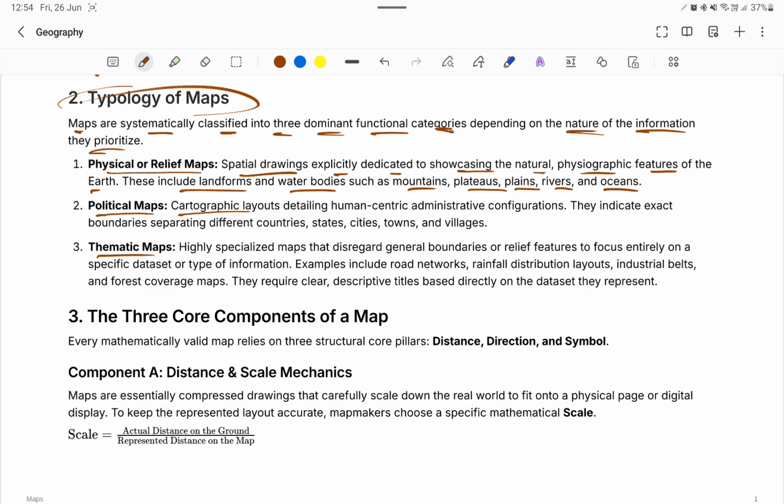Political maps: cartographic layouts detailing human-centric administrative configuration. They indicate exact boundaries separating different countries, states, cities, towns, and villages. Thematic maps: highly specialized maps that disregard general boundaries or relief features to focus entirely on a specific dataset or type of information. Examples include road network, rainfall distribution, industrial wells, and forest coverage maps. They require clear, descriptive titles based directly on the dataset they represent.